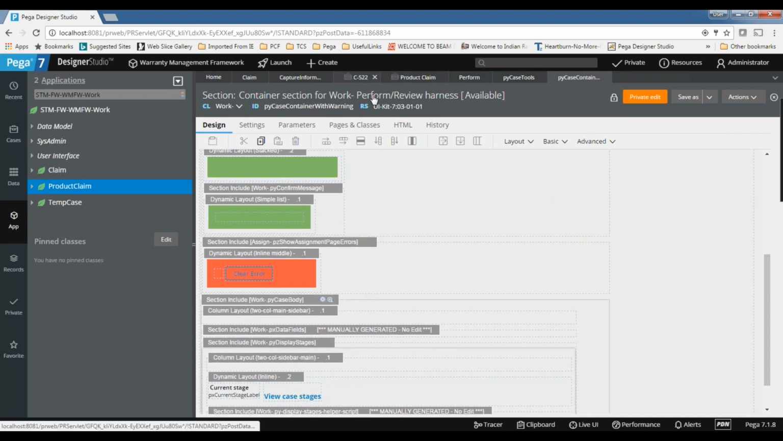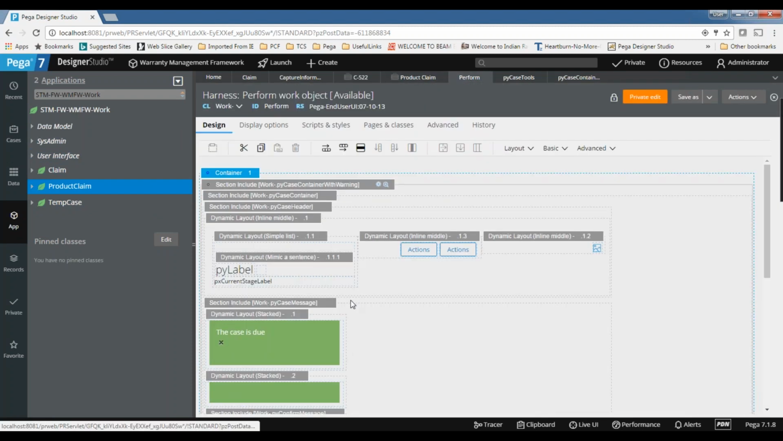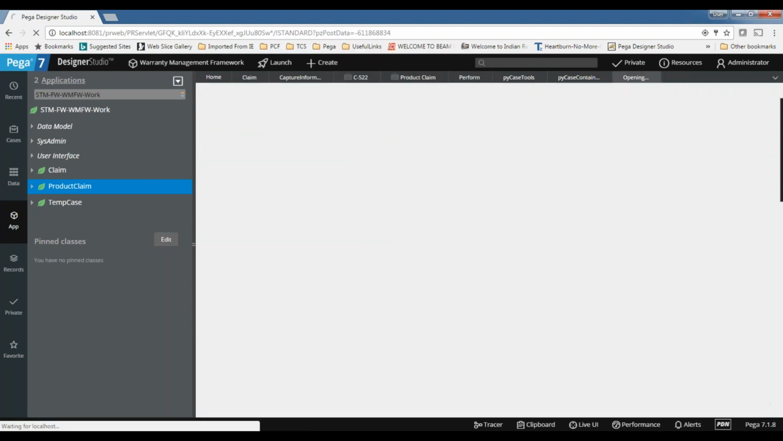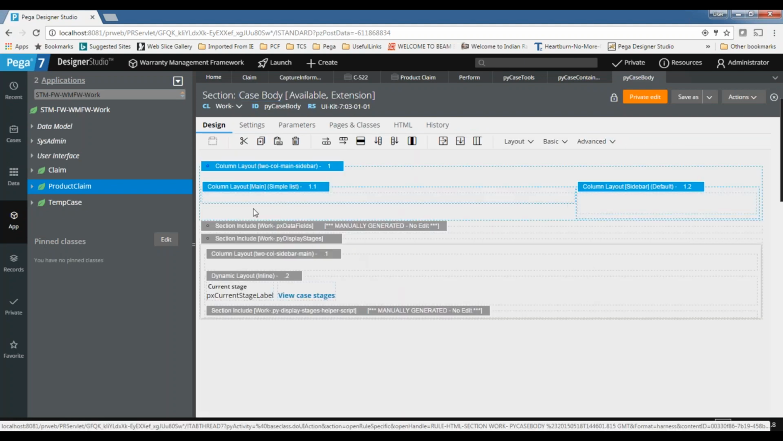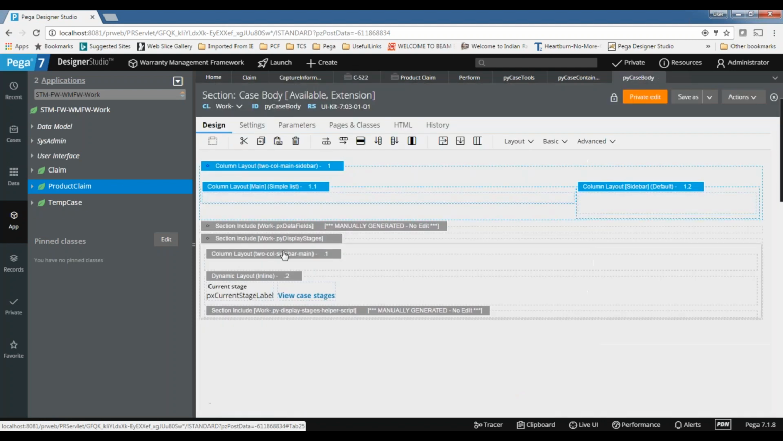So message, then case body. Whatever you can see, this is the case body. Wherever the case data is, whatever things you are performing, that is the case body. So assignment, information, audit, everything is in the case body. Let's open that again. You can see this is a case body. In the case body again you can see a left side part and a right side part. Again if you open the right side, these are tools.